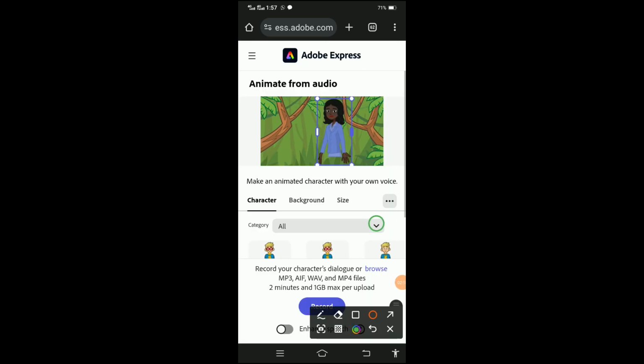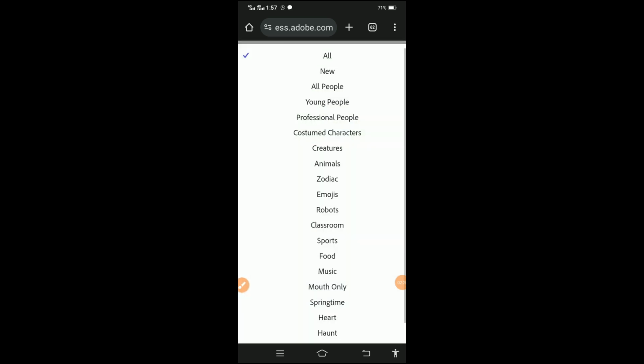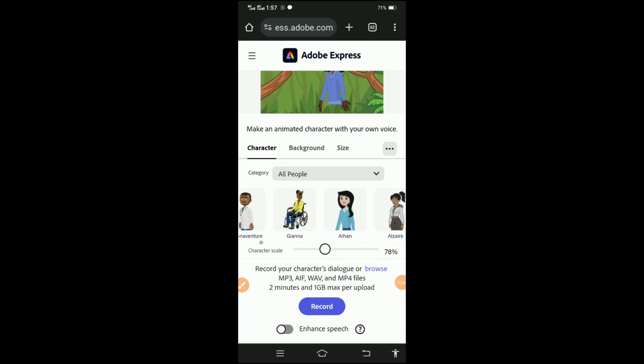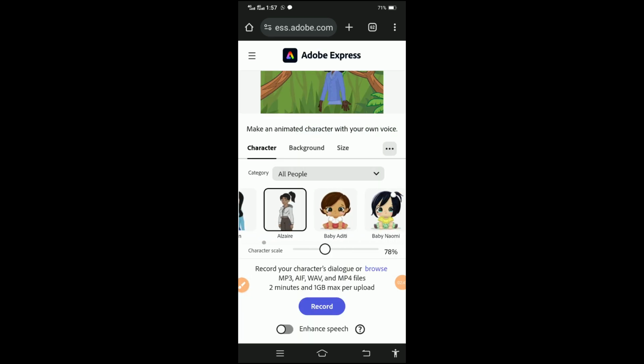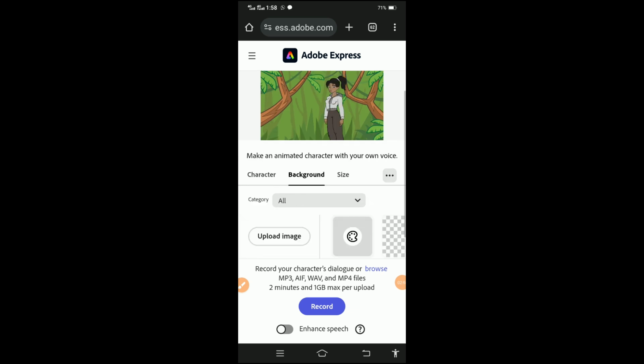Next, click the drop down here to select any kind of character that fits your story. Now click on Background to select any background of your choice.